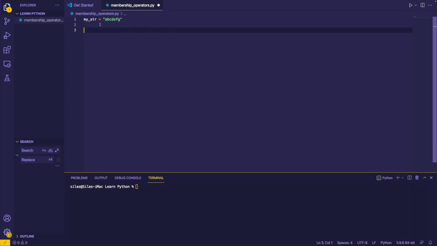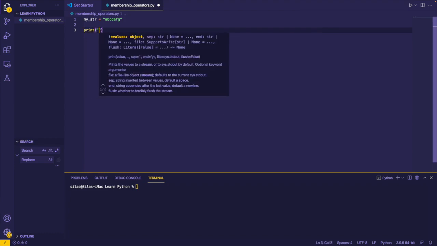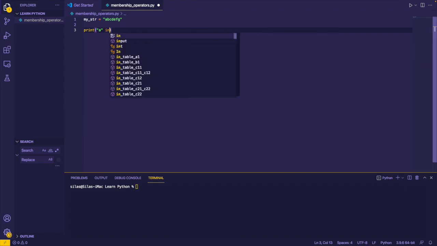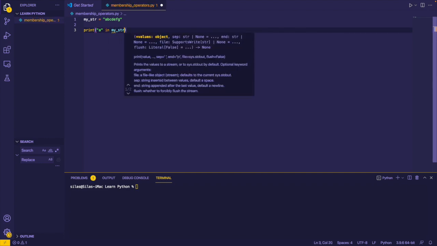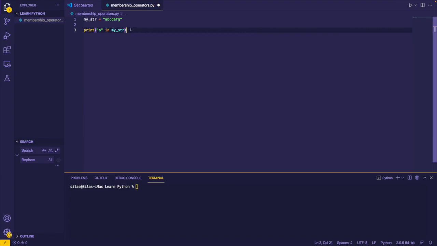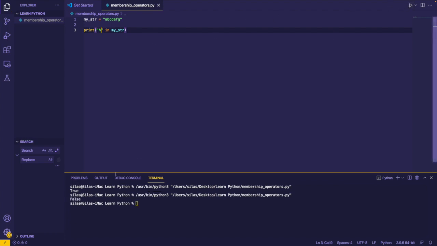And we want to see if A is in the string. To do that, we're just going to print this to the terminal, and we're going to type in A, and if A is in myStr, then print true. Otherwise, it will print false. So if we run this, we get true because A is in the string. Now if I did H, which is not in the string, it should print false. So if I run that, we get false, and that's correct.